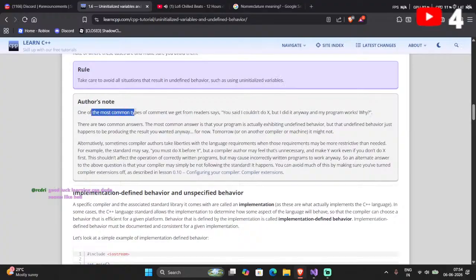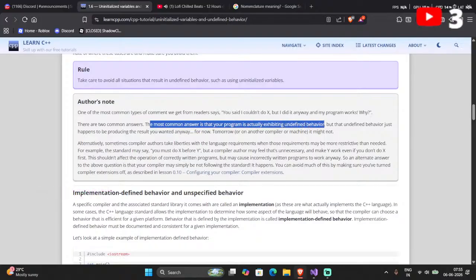Author's note, but I did anyway, and my program works. That's very true. Something can just work, but you have to understand the mechanism of why it works, or else at some edge cases it's gonna stop working. Answer that your program is actually exhibiting undefined behavior.